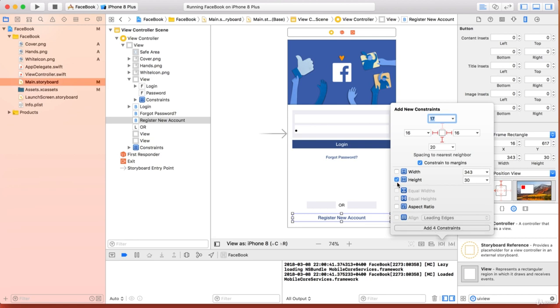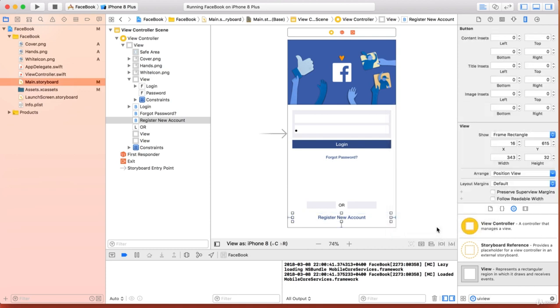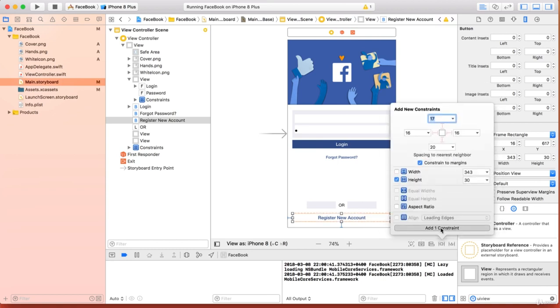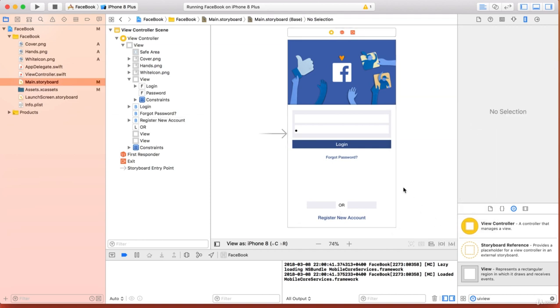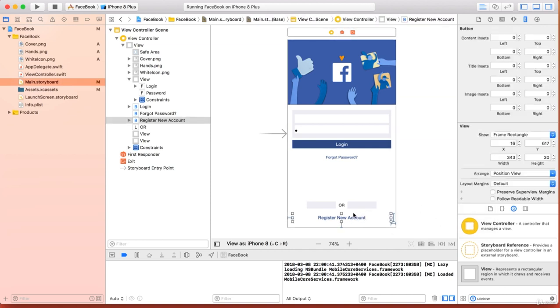Okay, what will happen if we do not use the same height? I'll uncheck this and add constraints. It will be using a default height of this button, but I want to keep the same height, let's say. Okay, so now we are done with the alignment of this button, and we will now go to the objects above.